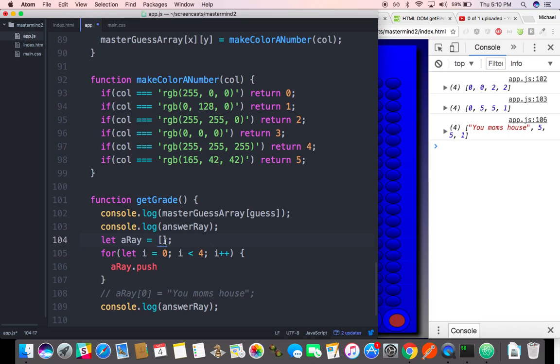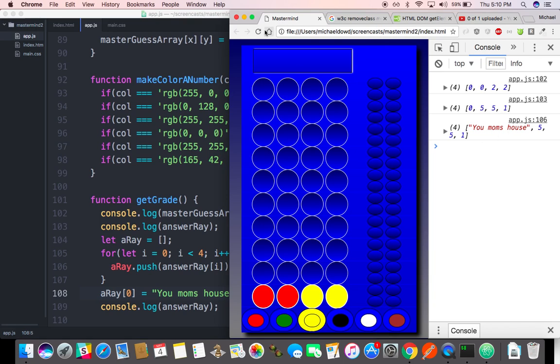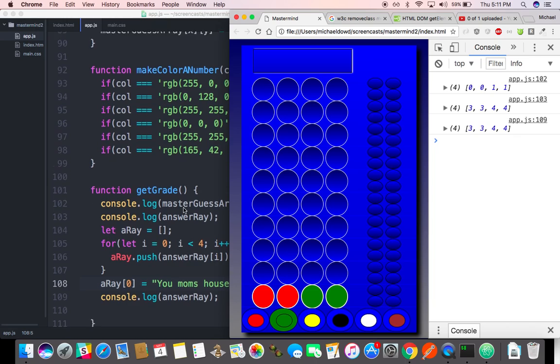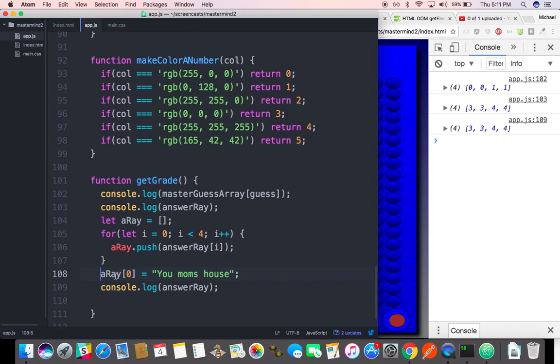So array right now equals a blank array and has nothing to do with answer array. And I'm going to push onto it one by one the values of answer array. And then I'm going to change the first thing in array to your mom's house, and then I'm going to print out answer array, and hopefully answer array won't have changed. Submit, answer array didn't change. Did array change? Let's just put an array in here.